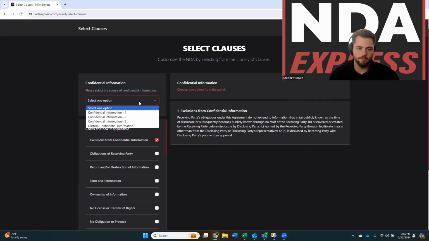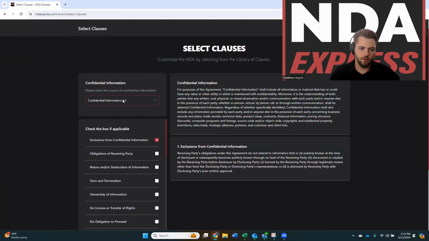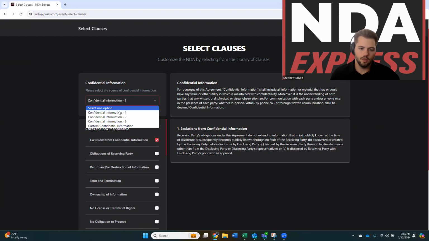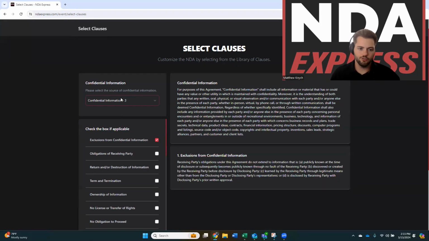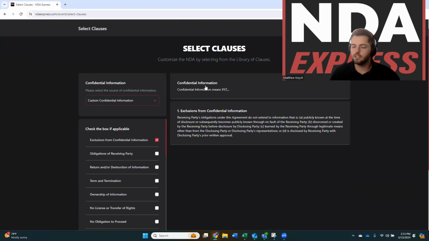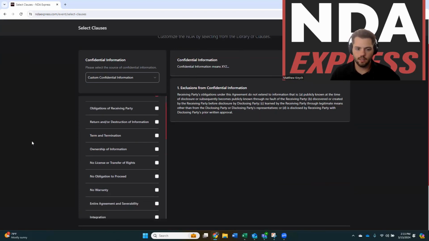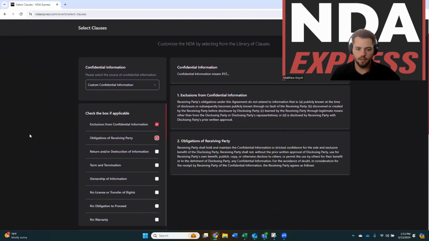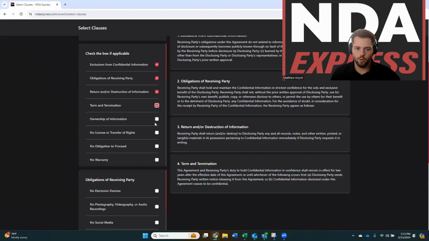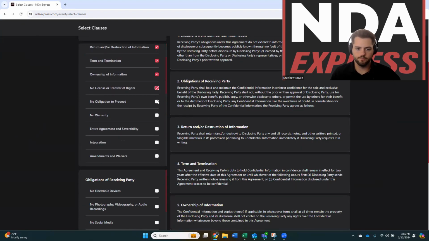And so for confidential information, you have default clauses, default definitions that you can choose from, or you have the ability to customize it as you wish. In order to customize it, you merely double click to edit, and that's applicable to all of the clauses that you select. And so I will go down the list, click all of the boilerplate provisions here.